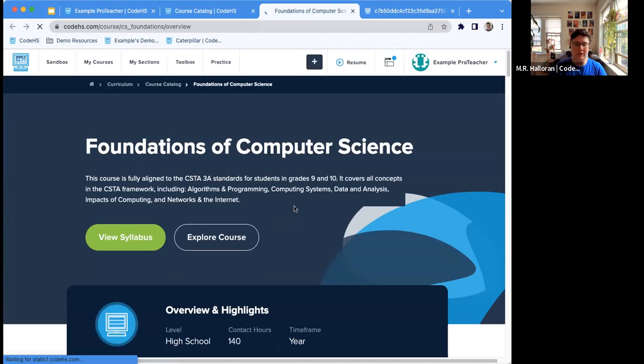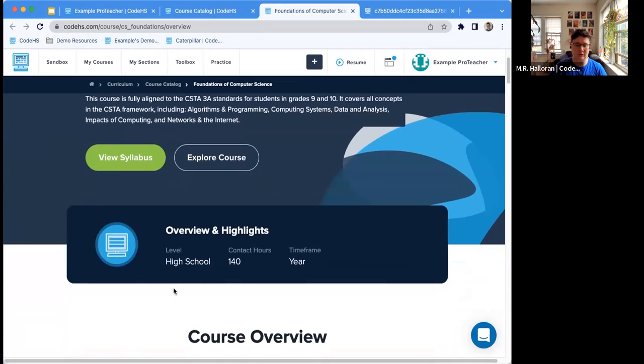So this is the course overview page. You'll get a link to the syllabus. You'll get just a brief overview of how long it takes. If there are other versions, if it's a course that has a semester or a quarter-long version, you'll see information about that here as well.